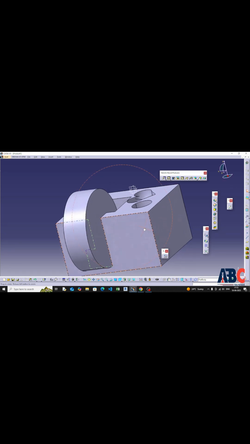This is how we can use the sketch-based features. Okay, thank you.